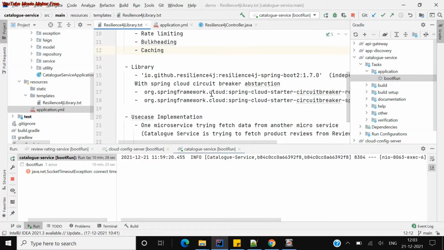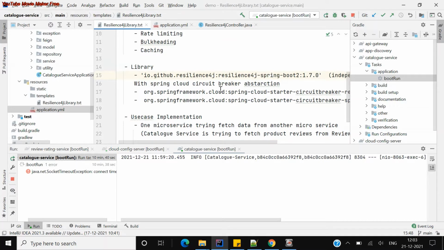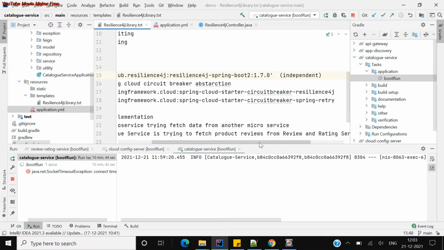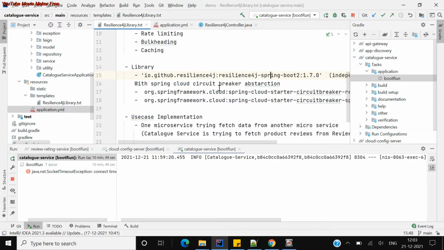What libraries are required to import into or inject into your project? This is the one I'm currently using, as an independent library. Or if you want to use it as a wrapper abstraction with Spring Cloud, then you can use the Spring Cloud starter circuit breaker library. So this is the jar or library you have to use.